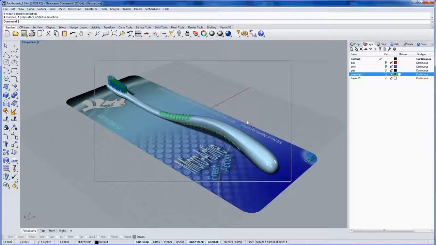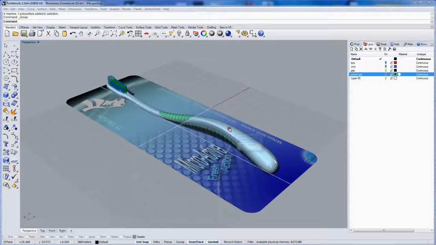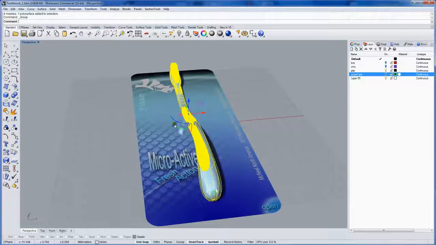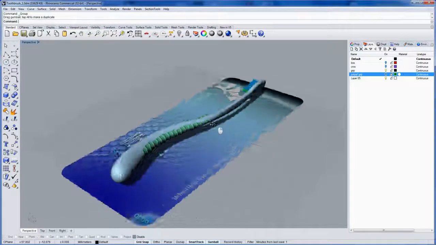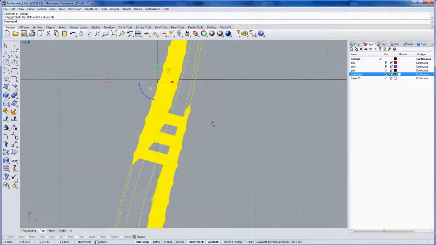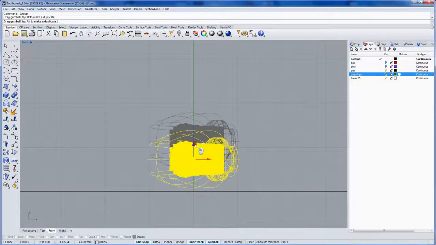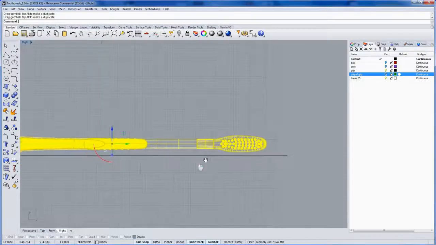So I'm going to select everything here and group it together, Control G. Rotate it on its side, hold down Shift, and that'll keep it locked orthographically, so it's just 90 degrees. And let's drop it down so it's going to sit right on that cardboard and take a look at it from the side.